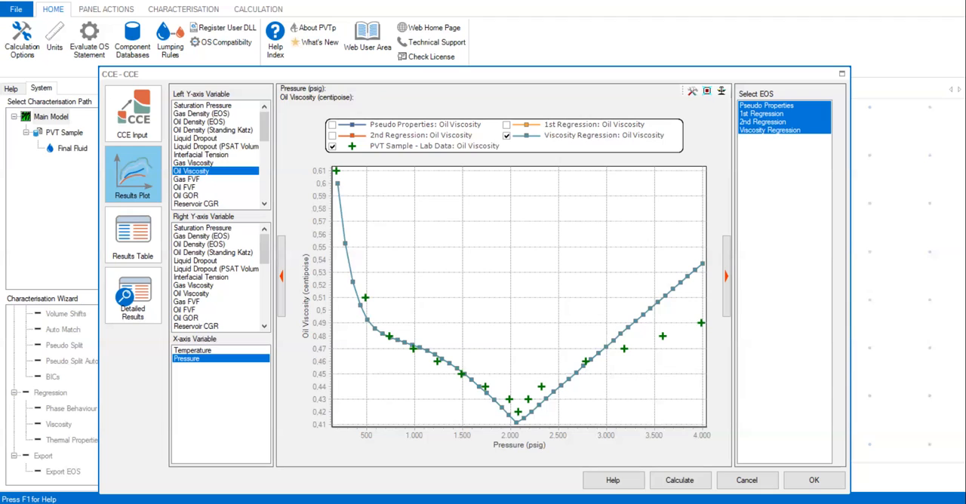Okay, so basically from PVTP, from the software, we want to export the fluid model so that we can use the fluid model in other software, like maybe in 3D simulation, in Prosper for well modeling, or to use it in MBAL. Okay, but that's a story for another day.